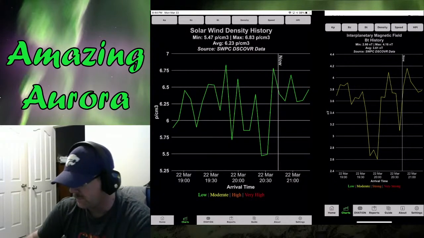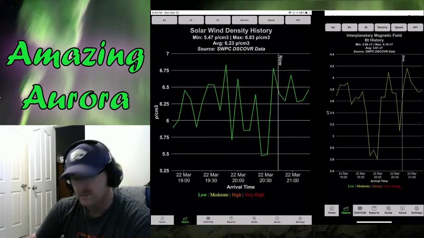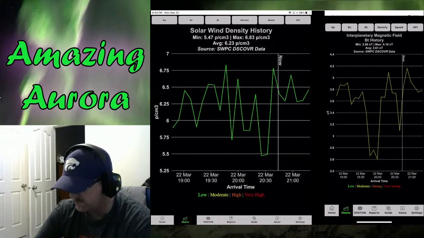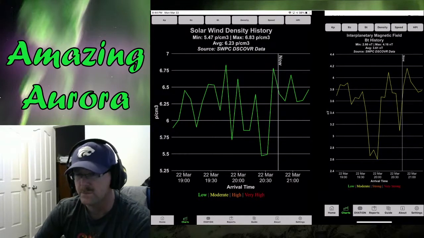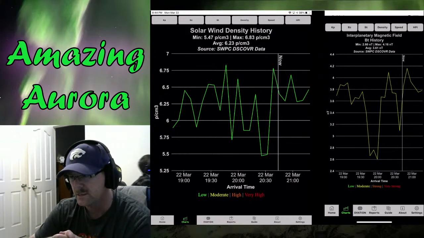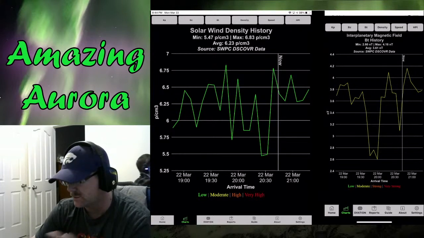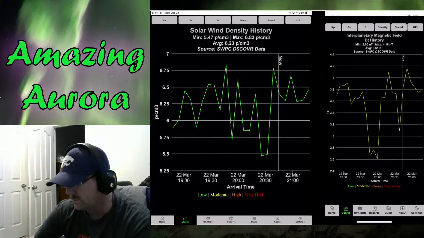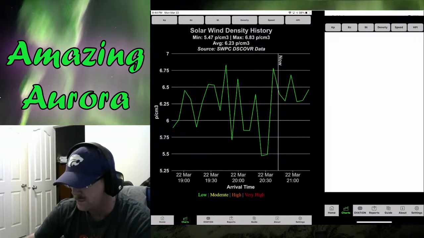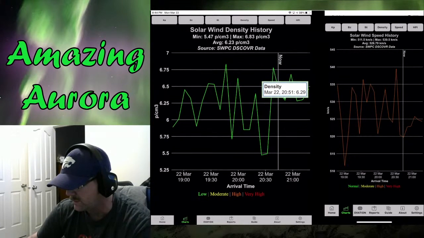Density, that's pretty much the amount of particles in the solar wind. So the higher that number is, the better. Generally speaking, we want to see that somewhere around 10 or higher for our area. Again, all these values right now, if you're up in Fairbanks, you don't need as strong of stuff to get better lights up there. And then of course speed. That's the speed that the solar wind is coming at us.